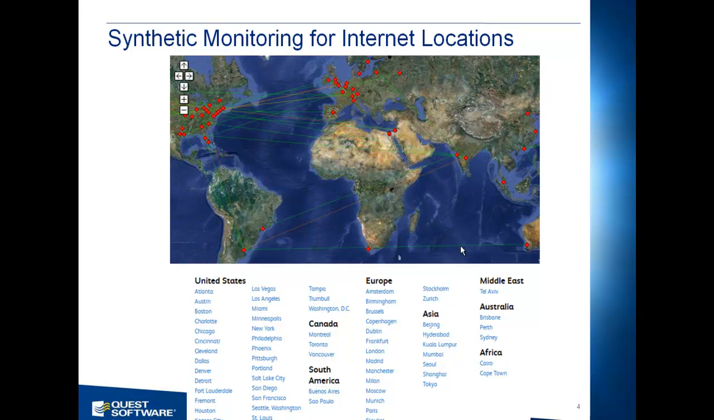Today there's over 70 different beacons out across the world, and this is just a quick peek at some of those that we have. Throughout the United States, Canada, South America, Europe, Asia, the Middle East, Australia, and Africa. If there are any questions on that, we can go into more detail, but there are also some variants at each of these locations on the different carriers that are available.